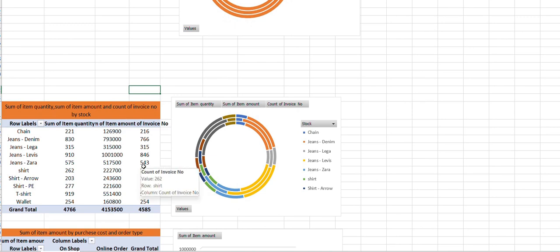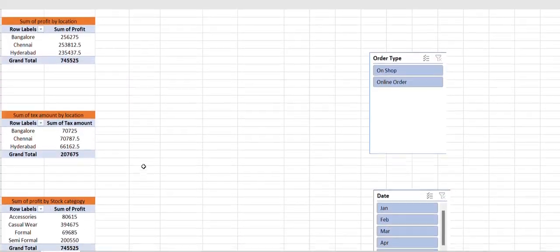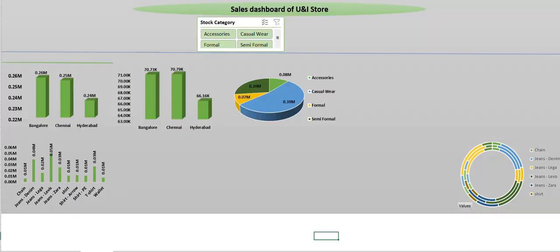Then similarly I created another pivot table, which includes columns like sum of item quantity, sum of item amount and count of invoice number by stock. Now I am moving forward to my dashboard.